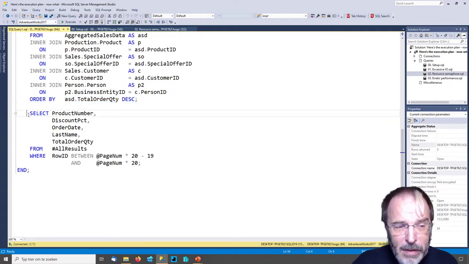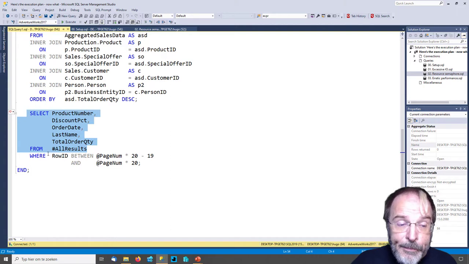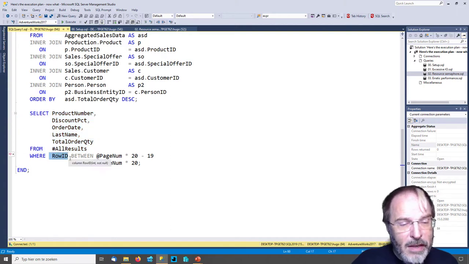There is another statement that simply returns some rows from this table based on a row ID value between two values. And for page number one, the default, the case where we need to optimize, 1 times 20 minus 19 is 1, and 1 times 20 is 20.